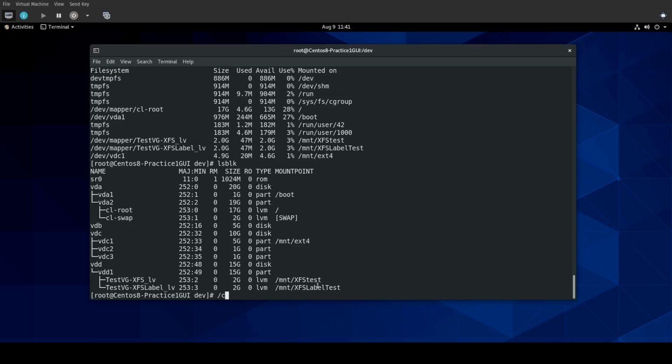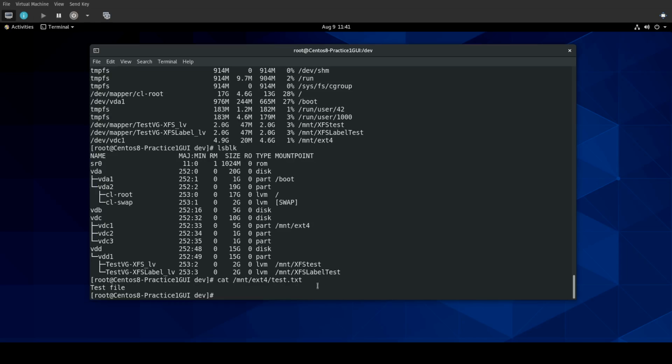And let's see if our file is still there. Cat /mnt/ext4/test.txt, and there it is. So big scary message. However, it did not remove the data, and we successfully added a new partition per the objective. So the last thing we have to do is make swap space.